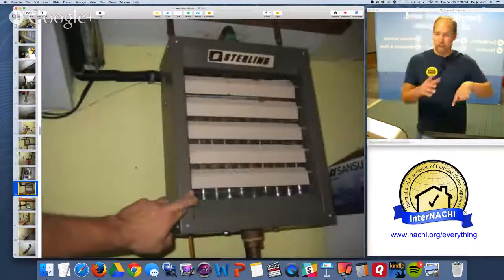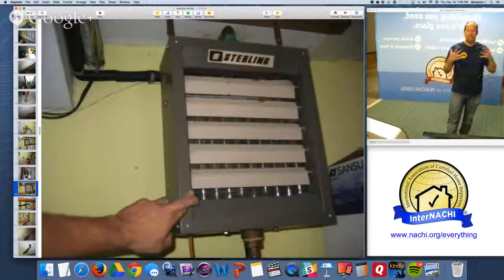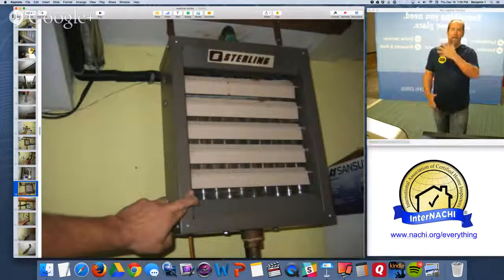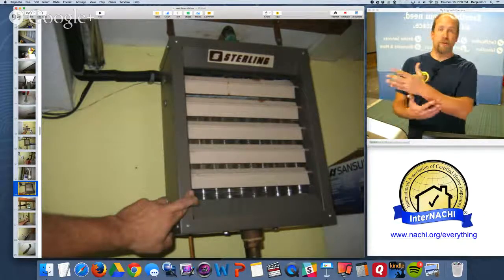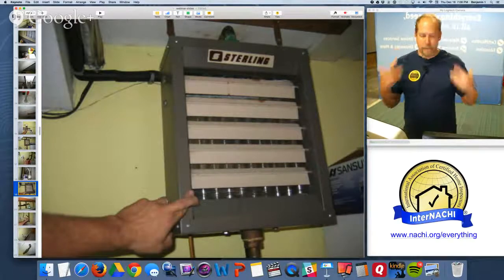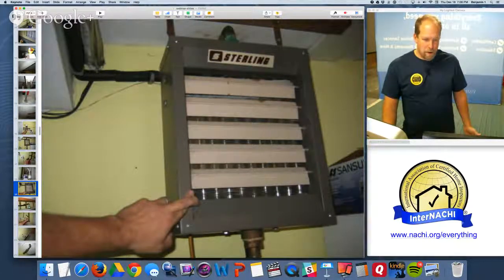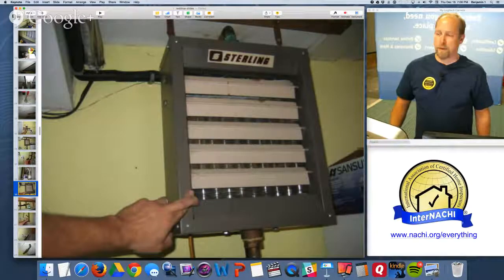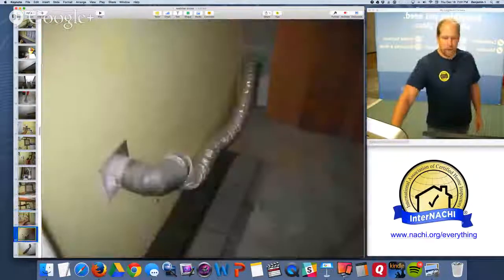Hot water goes through this radiator, and the fins get warm, and the fan turns on, blows the garage air through the fins, and heats up the garage. I've inspected these before. They're very basic. They last for a very long time, but this one did not turn on for me. So we need someone to help us with this unit.